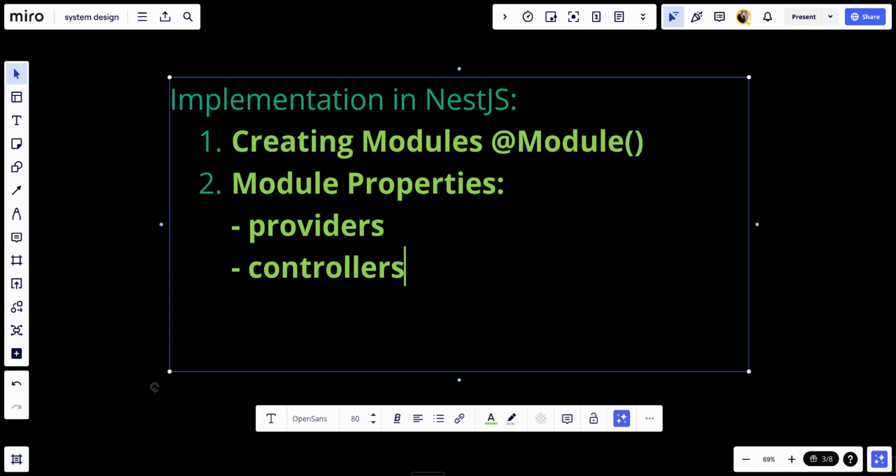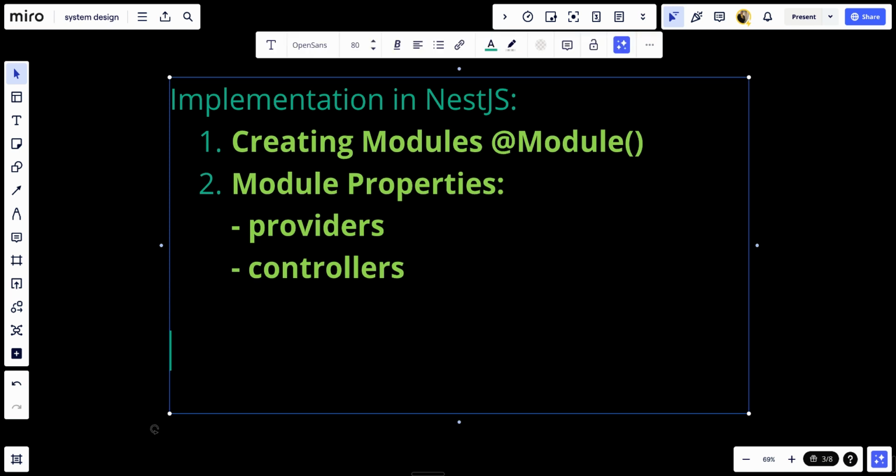Lastly, no, we have two more. Lastly, we have imports, and this is an array of modules required by this module. Any export provided from these modules can be used in this module, in easier words. And lastly, we want to talk about exports. Exports is an array of providers that should be available to other modules.